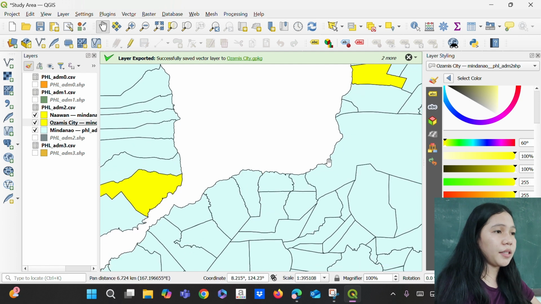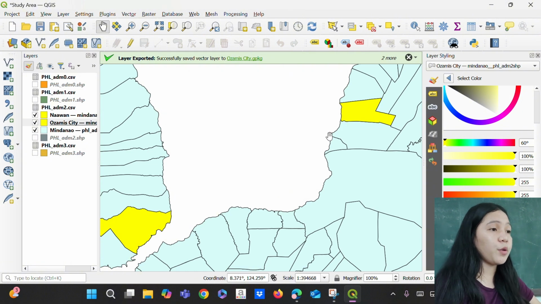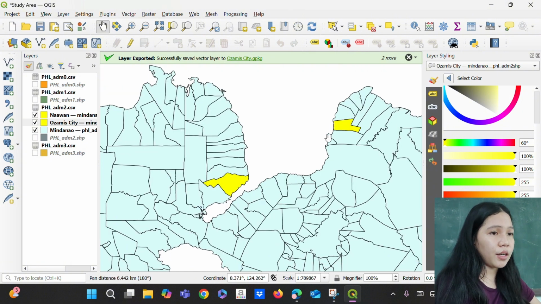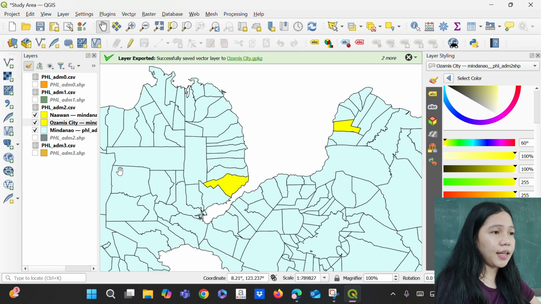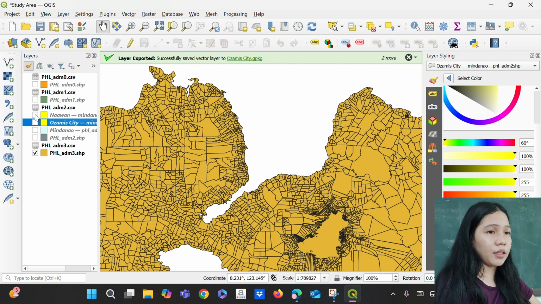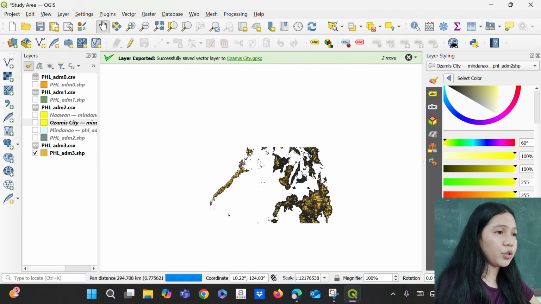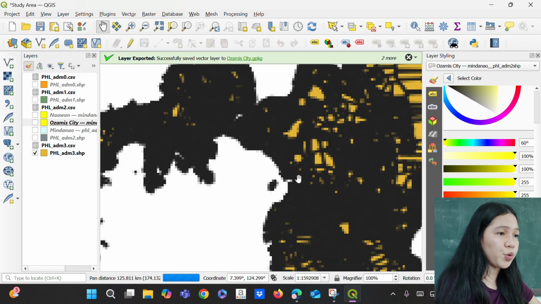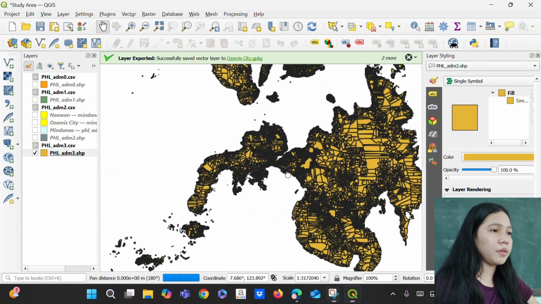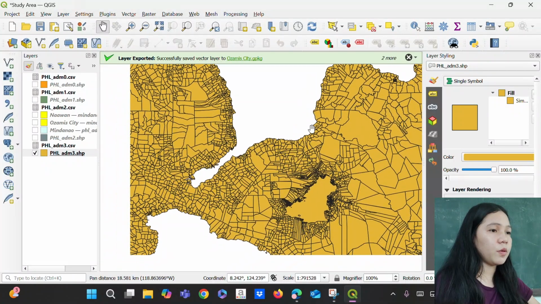So I'm going to again extract the barangays of the two areas, the barangay of Naawan and Osamis, where we're going to conduct our research study. So I'm going to put a check here. Since this is the map for municipality level, I'm going to unpick this one, so that we can extract the barangay area of Naawan where we're going to conduct our study.